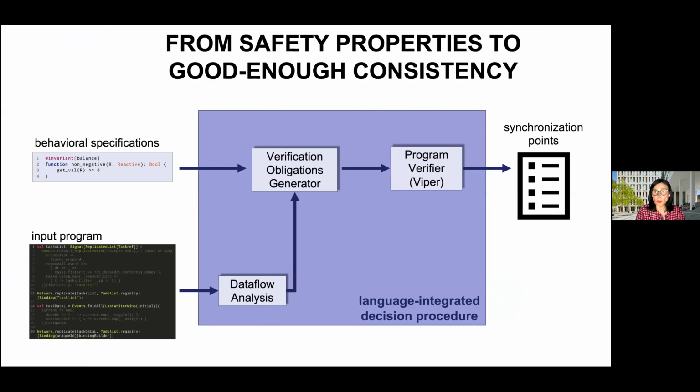Another ongoing work is that we are developing an approach to derive what I call good enough consistency for safety properties. So the developer, again, is not responsible for configuring consistency levels directly, but expresses just application level safety properties that are important to be maintained during the whole execution. And then the language runtime, by analyzing the data flow of the application, which is very explicit, can verify with respect to the behavioral specifications with the safety properties and derive what we call synchronization points. Those are flows that need to be run strongly synchronized in order to maintain the safety properties.